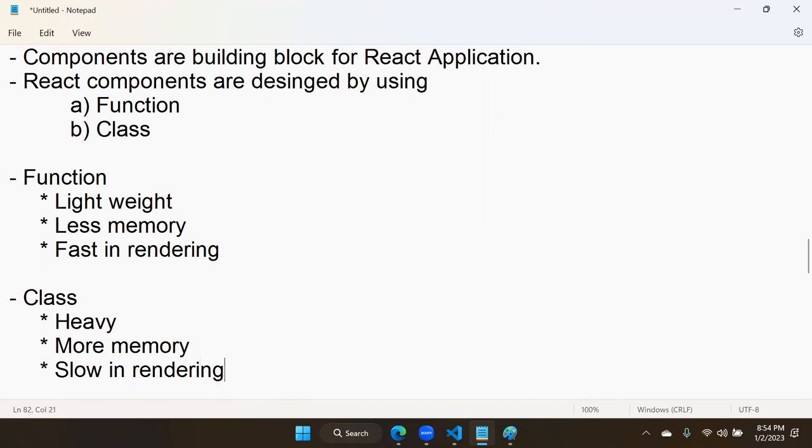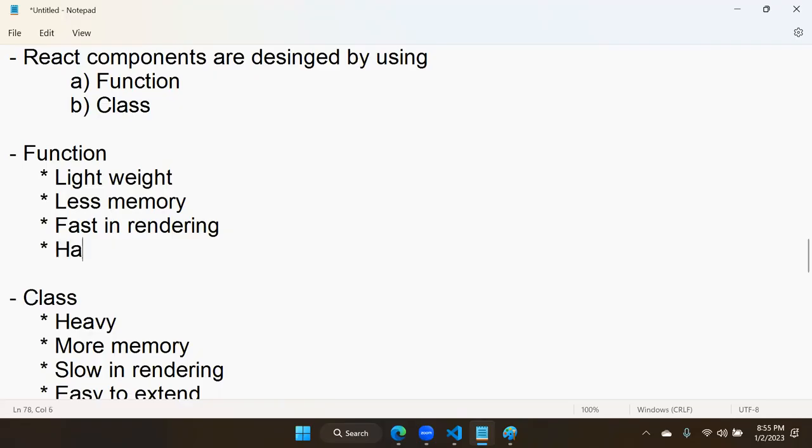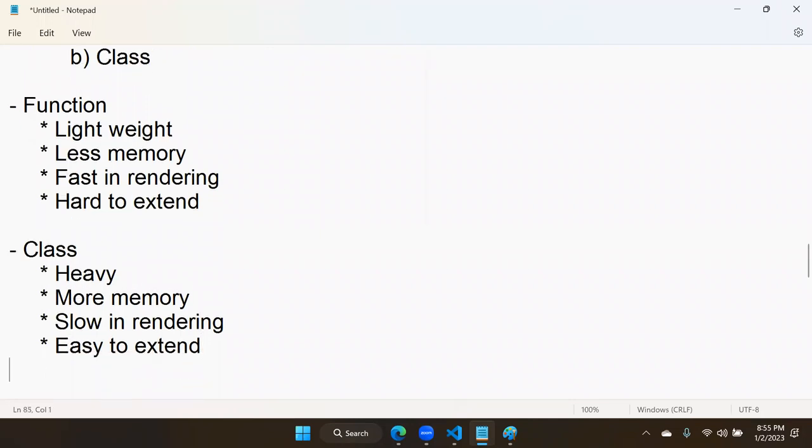I am giving just basic points. Later you are going to learn detailed descriptions: what is class component, function component, the technical differences and all. This is just a JavaScript way I am explaining, what is the difference between function and class. But what is the advantage? Function is easy to extend, and here it is so hard to extend. Extensibility issues will be there. So we will see both techniques. How do we create, how do we design? Let's see.